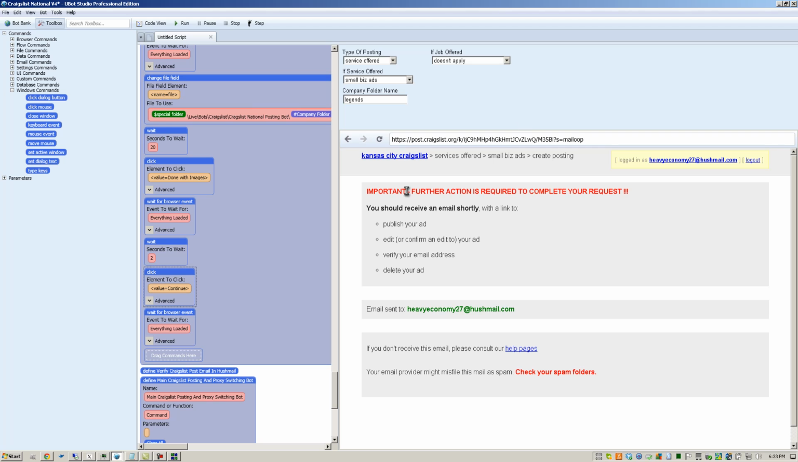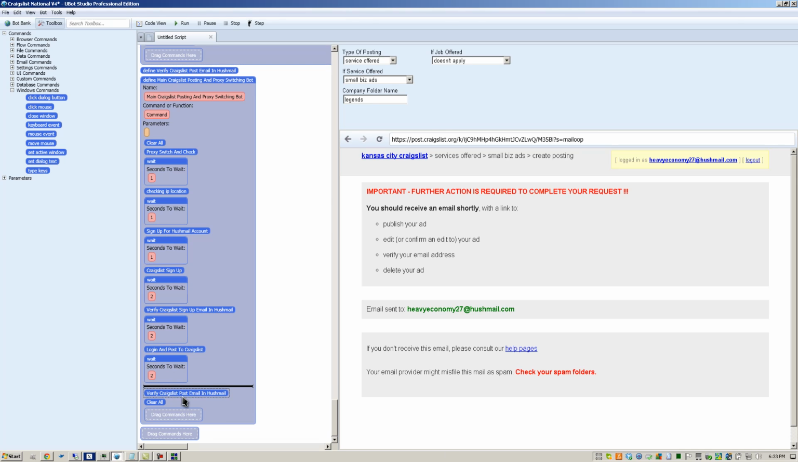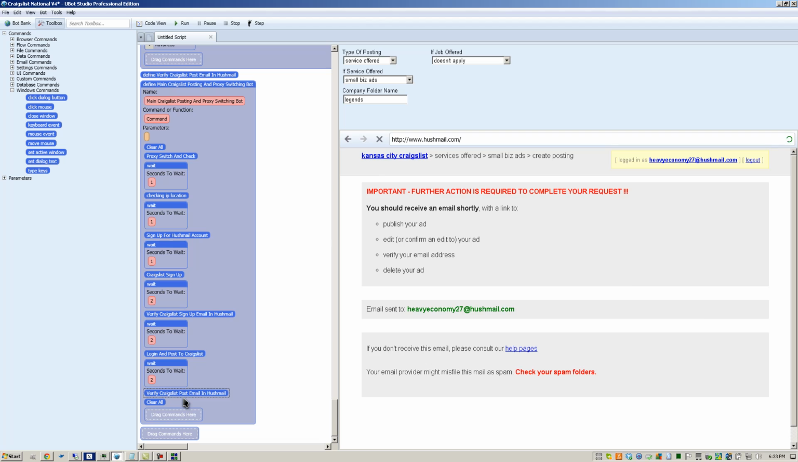Alright, important: further action is required to complete your request. You've got to click the link and approve it in the email. So now that's the next script: Verify Craigslist post email in Hushmail. So we're going to go ahead now and run this node.